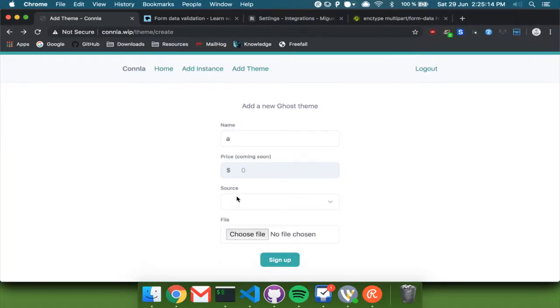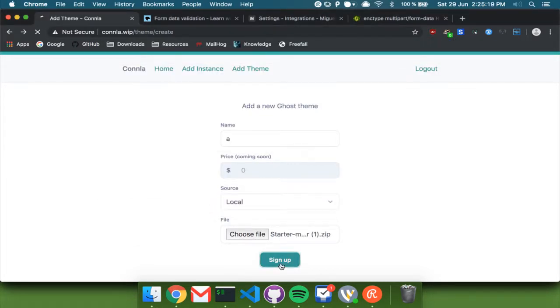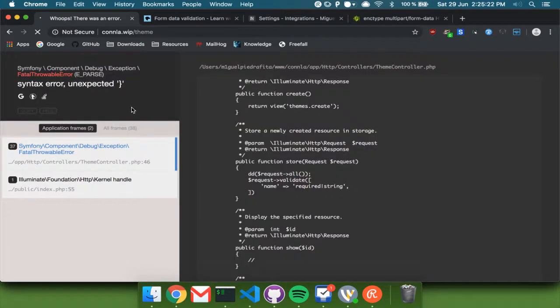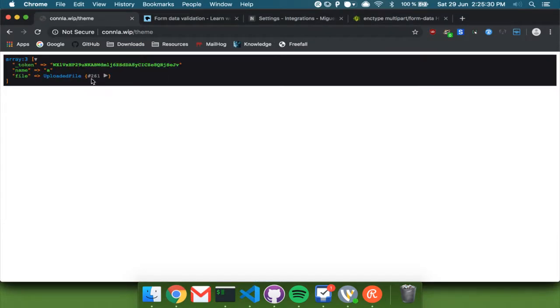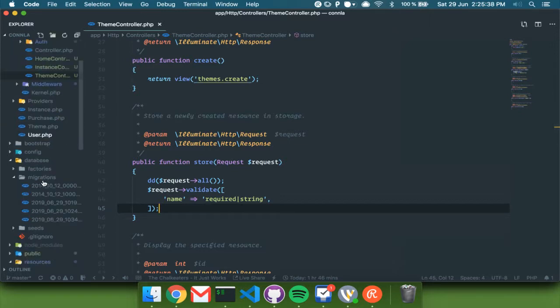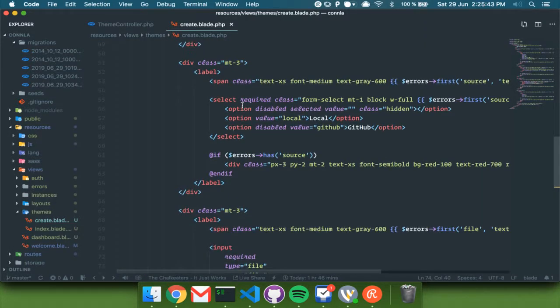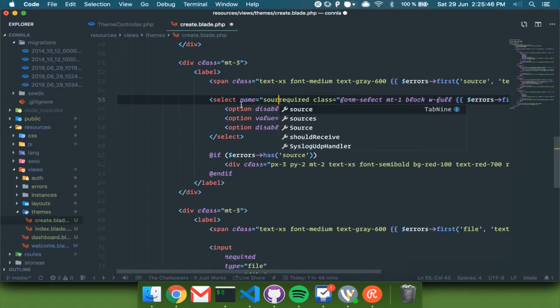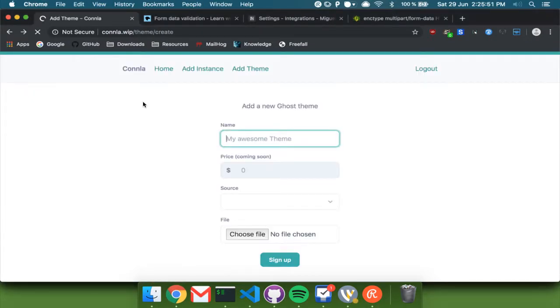I'm going to upload an actual theme here. Okay, so it isn't sent. That's okay, that's fine. Why is the source not sent? Did I not specify? Okay, I didn't specify a name for it. I think I need to add the name attribute to the select for source. Let's see if that fixes it.